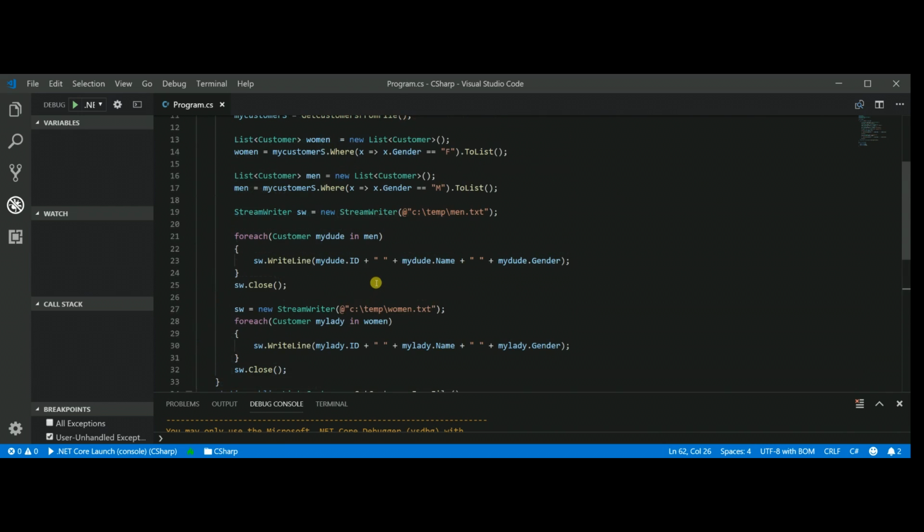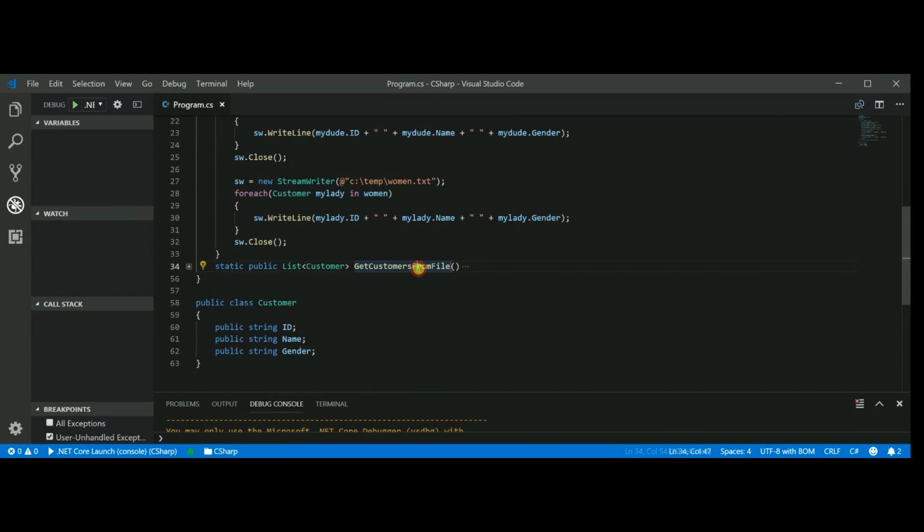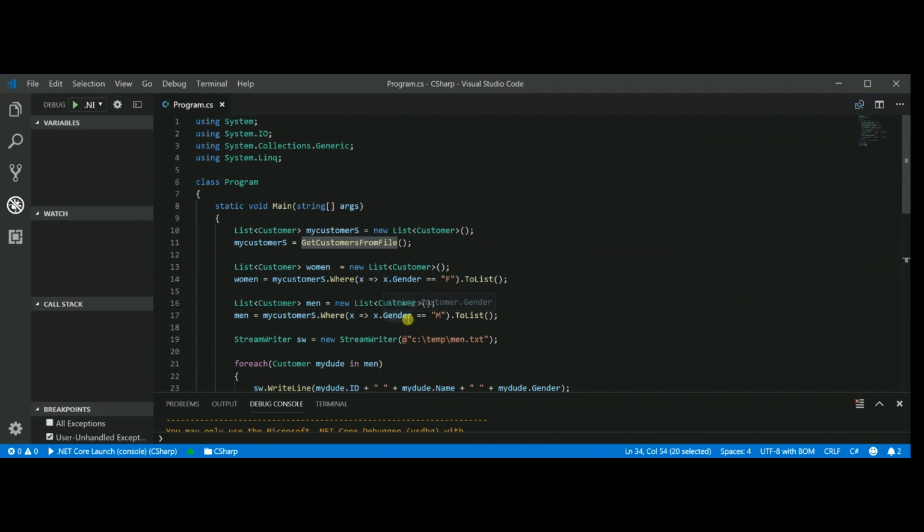And notice how I was able to pass it into a function and have the function do something with it. Alright, anyway, I hope you enjoyed that.